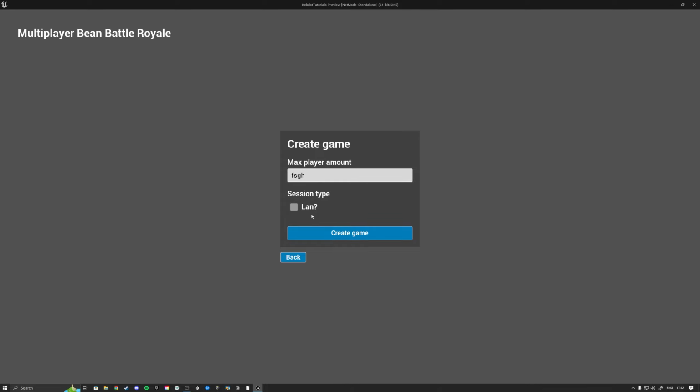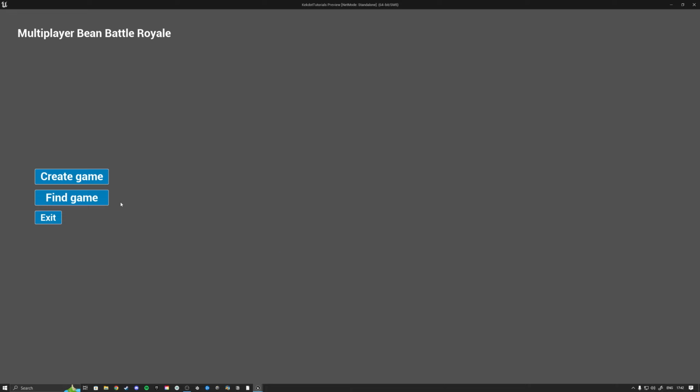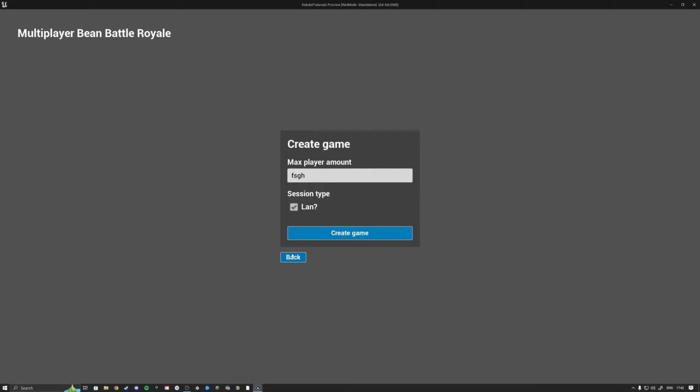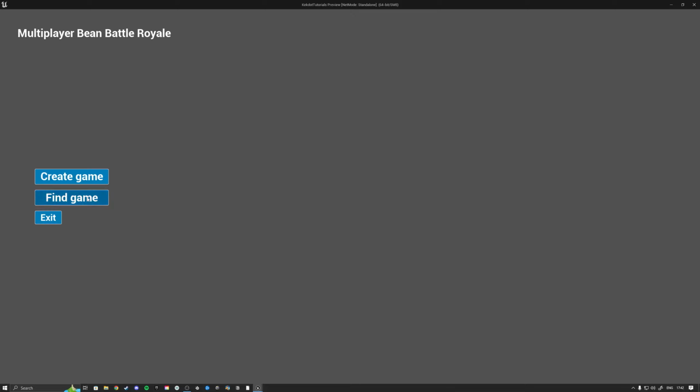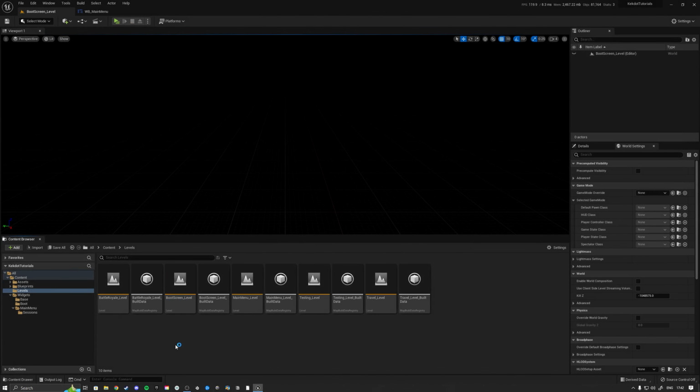I have the ability to type. I can click on this set LAN checkbox, yes and no. I can click the create button, but nothing happens yet. I can then click on back to bring us back. So we can do it like this. And then I can click find game here, and we got our beautiful server browser. And we can also go back here. And the last thing is that we can click the exit button, which quits our game.